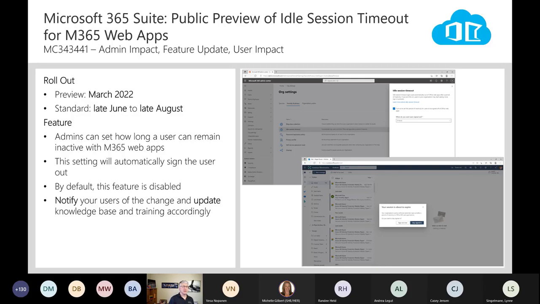This is a security thing, so that you don't have proprietary information sitting out there. Maybe it's a scenario where it's public, and you don't want that information to be sitting there. So it's going to automatically time out and sign them out. By default, when this feature comes out in March in preview, and then late June to late August, it will be off by default, and then you can go into org settings and change what you want for that idle timeout.